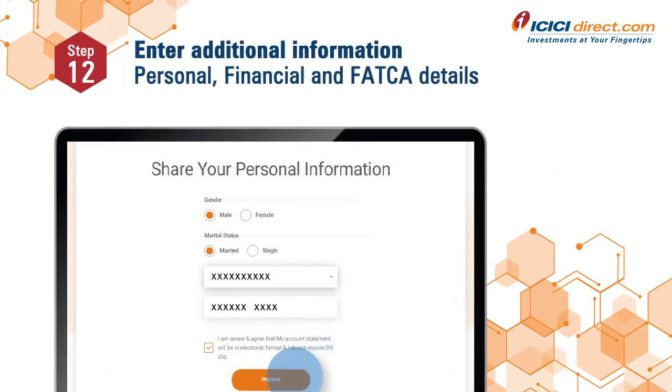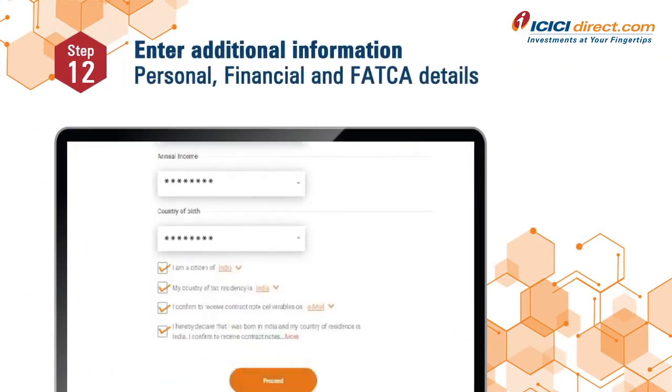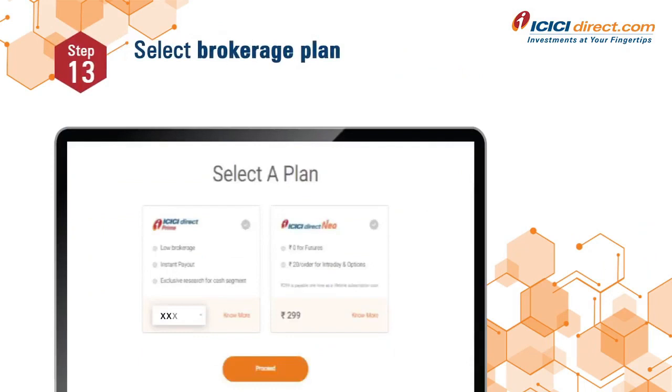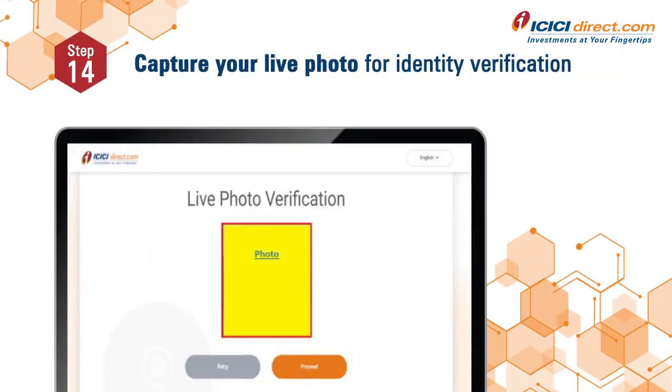Fill the requested additional personal information, financial and FATCA details. Choose if you would like to opt for any of our special brokerage plans. Now, verify your identity via photo verification. Do remember to smile. This is to detect liveliness.